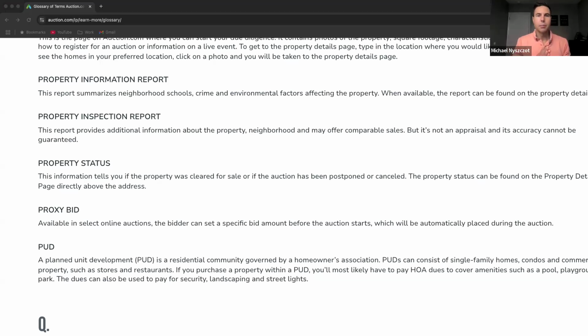So how does a proxy bid work? I think the best way is with an example I'll show you in a second, but essentially, from auction.com's perspective, you enter the maximum amount you're willing to pay for a property. Then the system starts bidding at the current bid price plus the minimum increment. If someone else places a bid, your proxy bid automatically increases just enough to keep you in the lead, up until that max limit that you set. Now, if the bidding exceeds your max, you're no longer in the running unless you decide to increase your limit later or just place a manual bid.